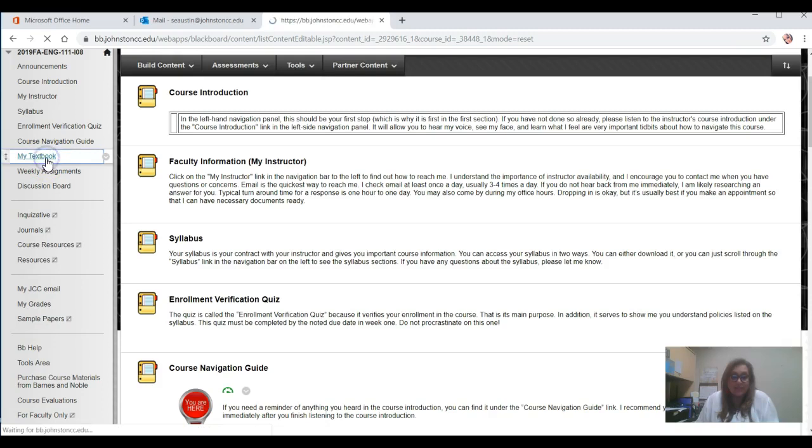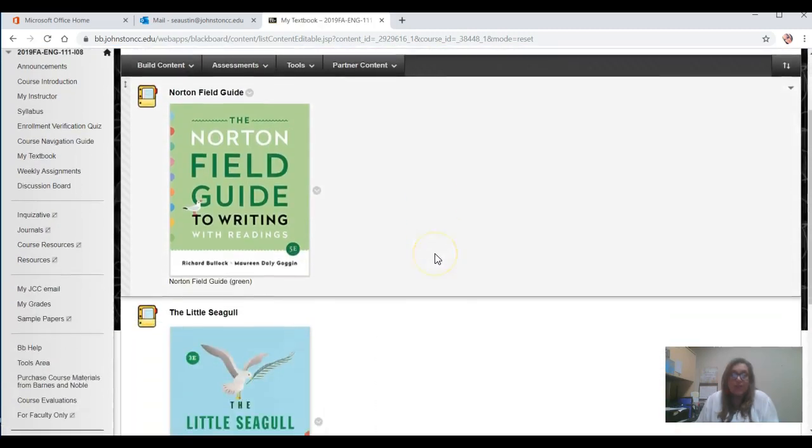Here are your textbooks. So just a couple things. First of all, we use the Norton Field Guide for both 111 and 112 here at JCC. And so you'll be able to keep that book for English 112 if you take it. If you have the 4th edition, you'll probably be okay. I do have a 5th edition that I'm going to put into the library that you could use in the library at JCC if you have the 4th edition.